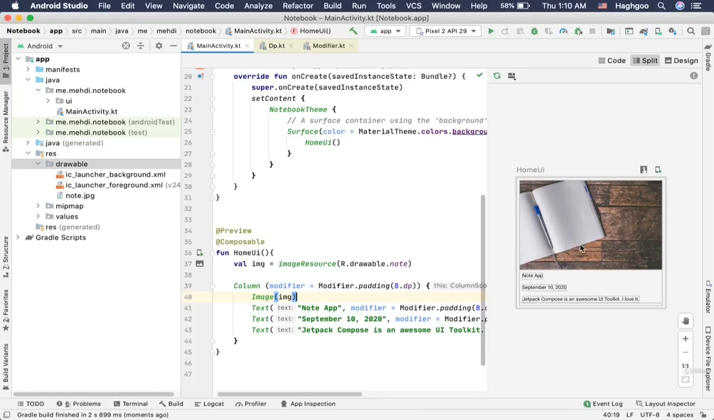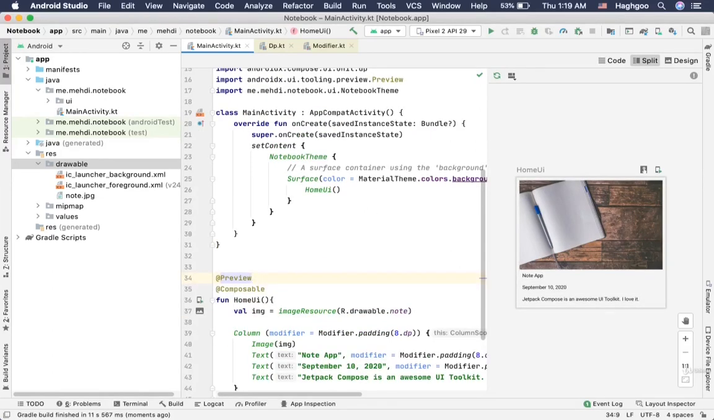We have the image. So you see that it was very simple to add an image to your application UI using the built-in image composable from the Jetpack Compose library. And after that, we have our text. Not too bad. So that's it for this video. In the next video, we will add more exciting features to our application. So stay tuned.